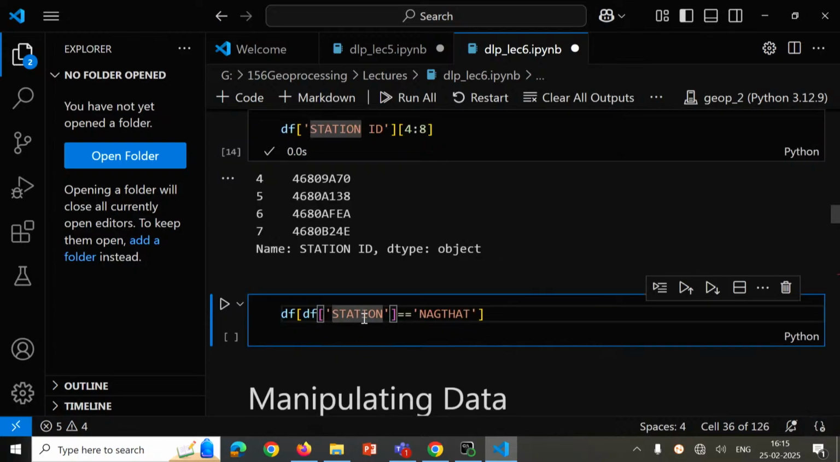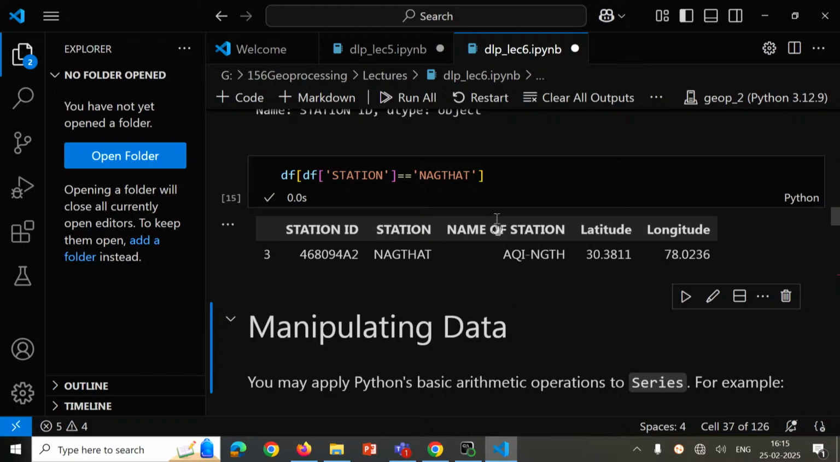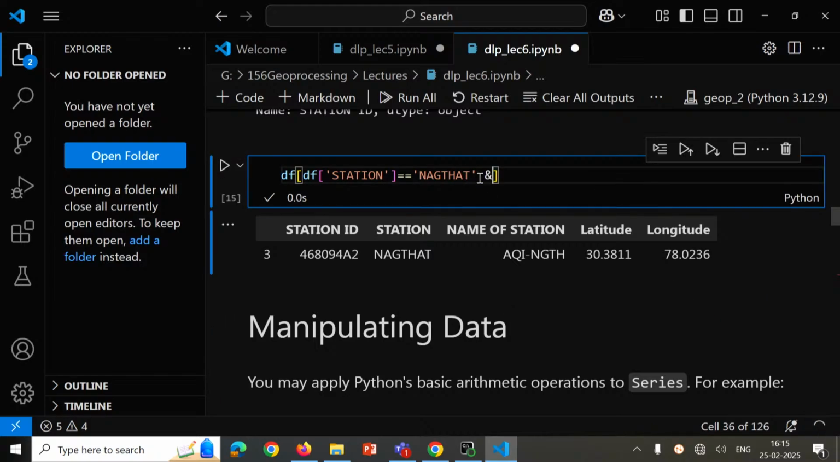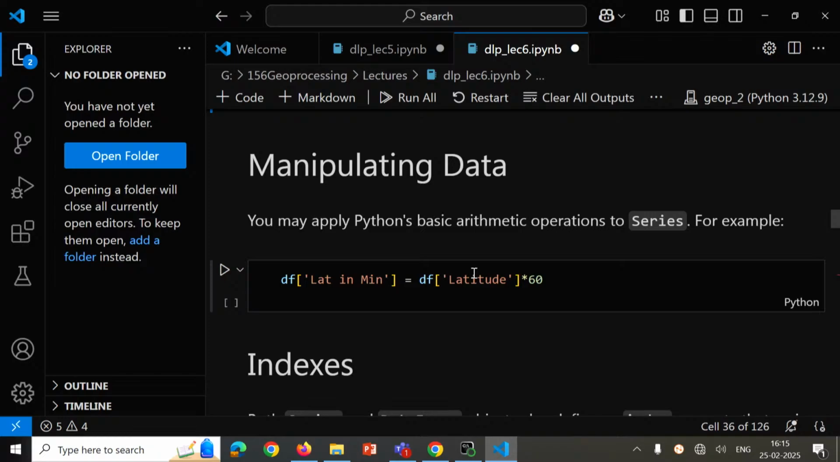Then suppose you want to fetch the record where the station name is equal to Nagthat or some other name. You can specify df, then inside square brackets df.station equal to Nagthat, looking for the value in that column. You can also specify multiple conditions, and so on. Like this, you can keep writing any complex expression for searching the data inside your data frame.